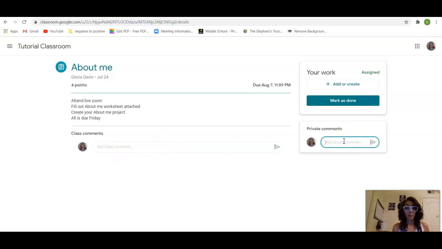Now, for the very important parts, as you can see right here, it says your work, assigned, add or create, and then mark as done. If it does not say assigned, you do not do it. Now, most of the time, if it's posted, it's going to be assigned. If there is something that you are doing and you need to attach it, this is where you do it.